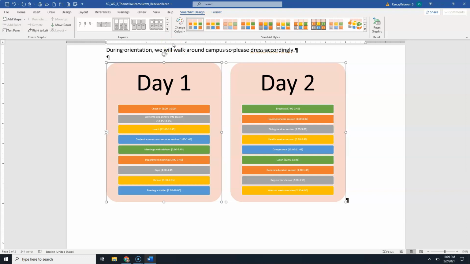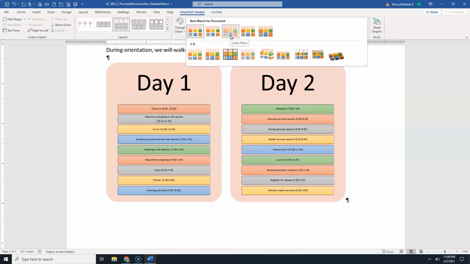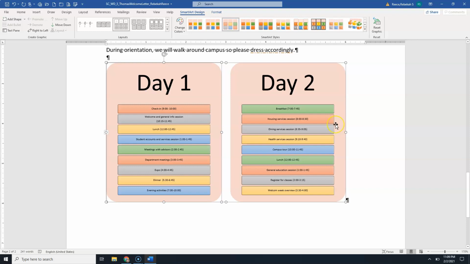And in our SmartArt Styles, we're going to choose the More button here, and then we are looking for the Subtle Effect, which is maybe this one. I don't know, I can't tell. Yes, this is the one we want, Subtle Effect. So we'll click on that. It kind of dims down some of those colors for us so it's not so bright.